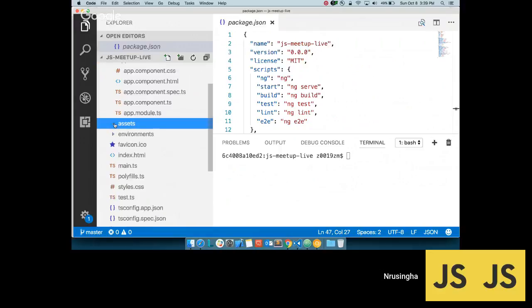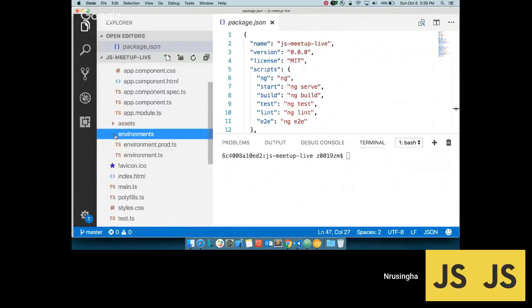Assets is basically where we keep all the images and everything. Environments, because your application can run on multiple environments. If you're working on a live project, you will have your dev environment, your stage environment. So those setups you can do here, and with just one command you can create a build for your stage or dev or like that.